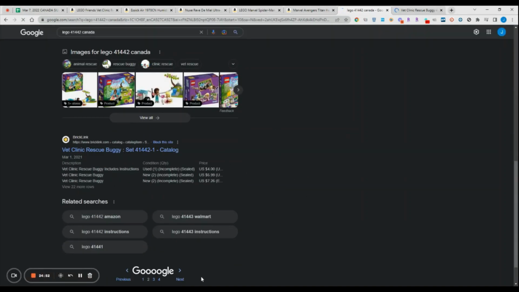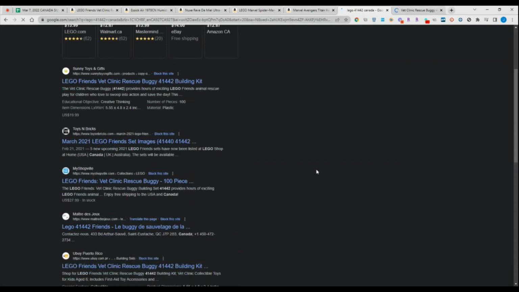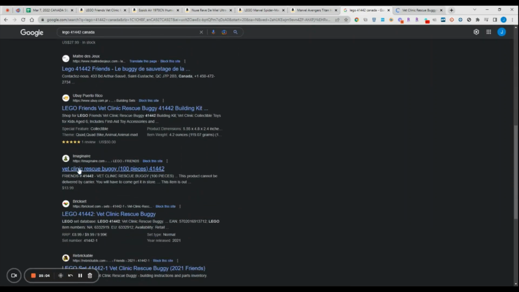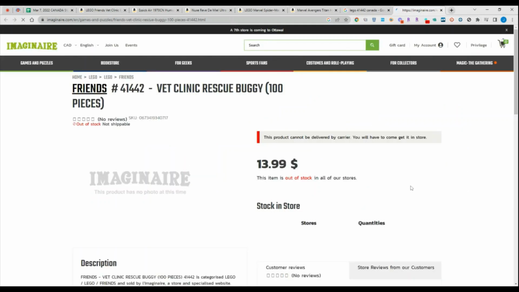A lot of sources that carry retired Lego sets, you're probably not going to find very much on Google unless you dig very, very deep. They tend to be very small stores that you may not have heard of before. Looks like Imagineer might have it. Let's take a look here. So yeah, it looks like it's retired with Lego and they no longer have it. So of course it's going to be pretty hard to find. Imagineer is out of stock as well.